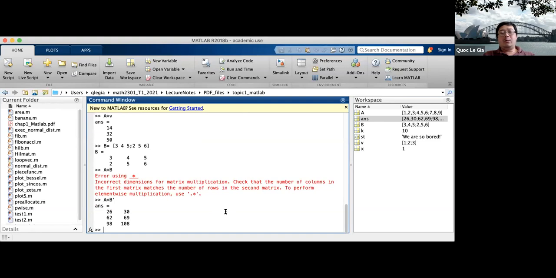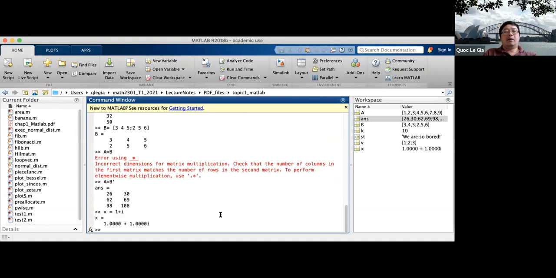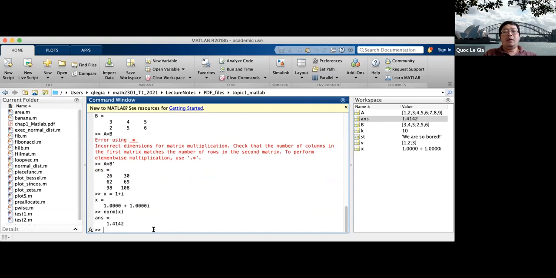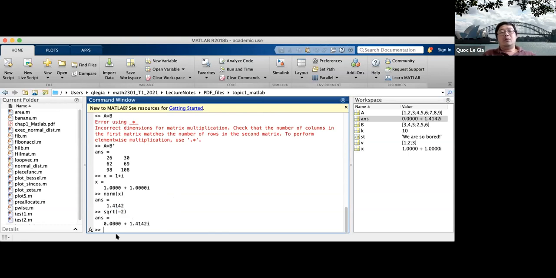Can it do complex numbers? Good question. Yes, it can do complex numbers. Suppose I define complex number x is 1 plus i. You see the first component is the real part, and the complex component is 1. So what is the norm of x? It will be square root 2. Or you can take the square root of minus 2, then it gives you square root 2 times i. So it can do complex numbers.